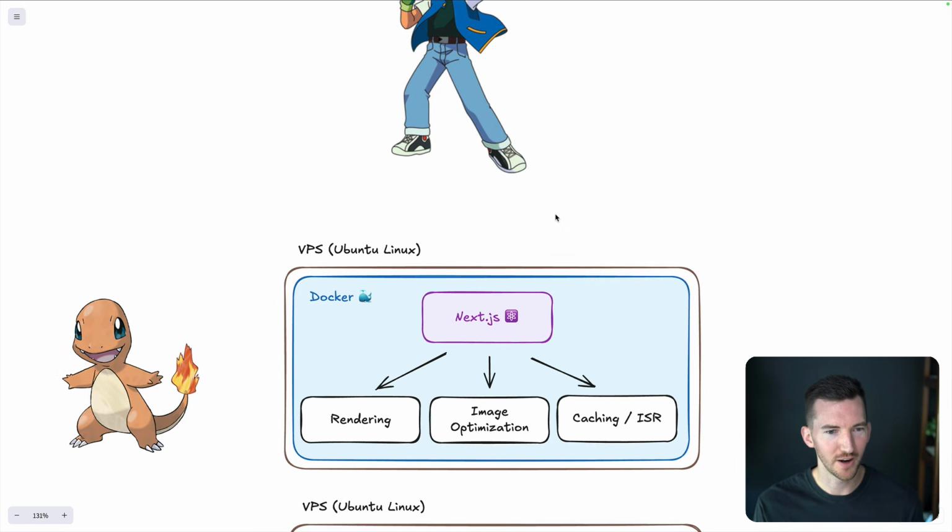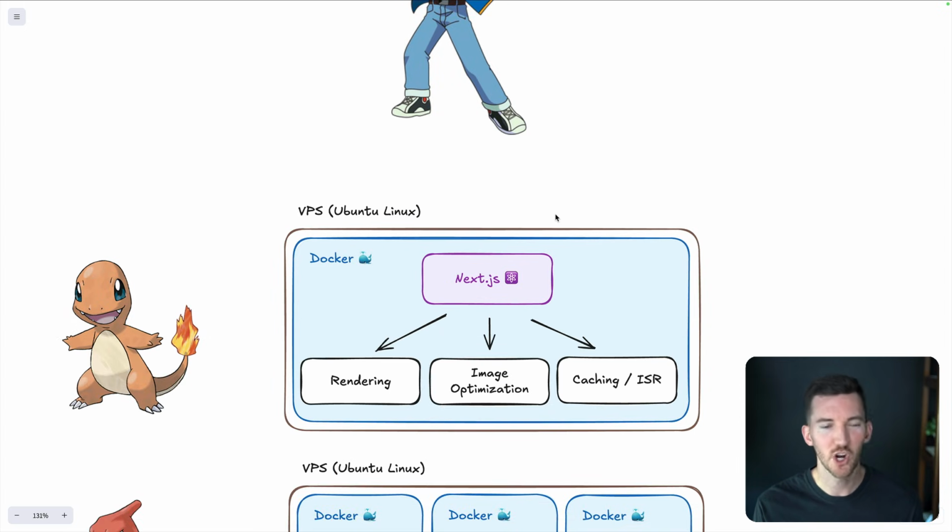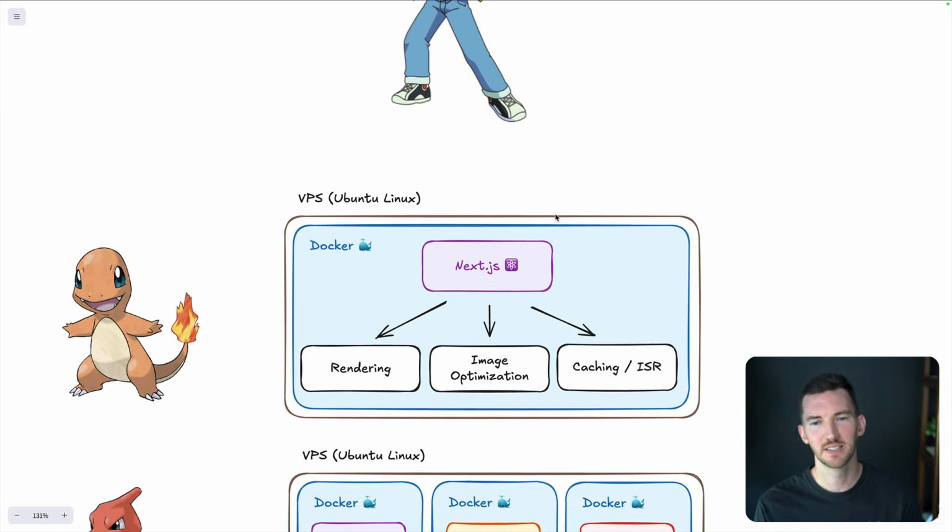We have our most basic Charmander version here of our VPS that has a Docker container that has all of the different parts of Next.js. It has rendering, it has image optimization, it has caching and ISR all together in that one container. If you remember from the start, we also have another container with our database and another container with our cron service. Now, when your application starts to get a lot of traffic, and depending on the hardware that you want, you might want to break out these pieces.